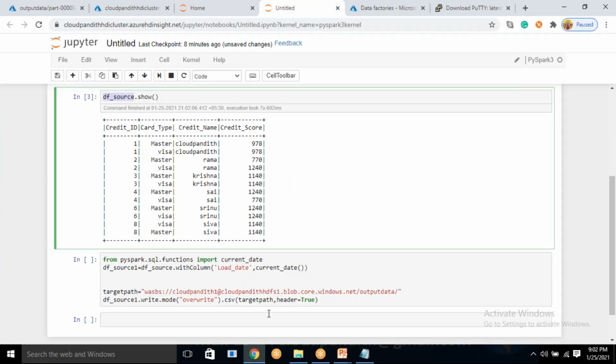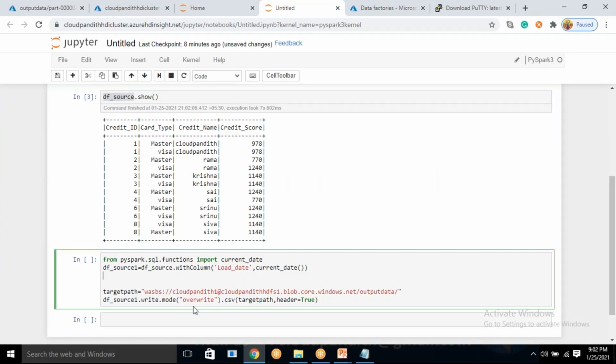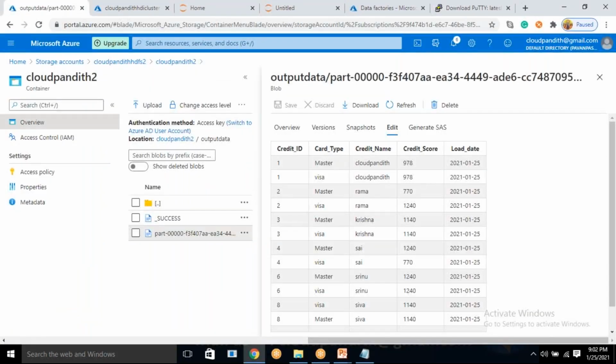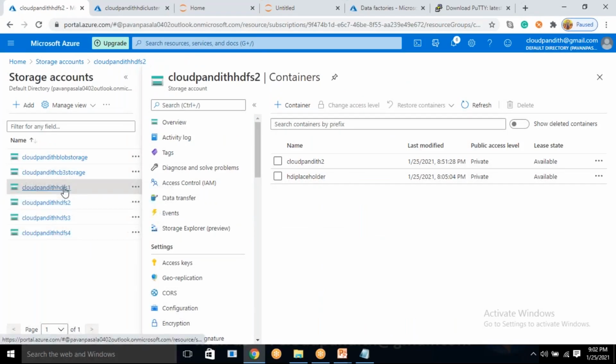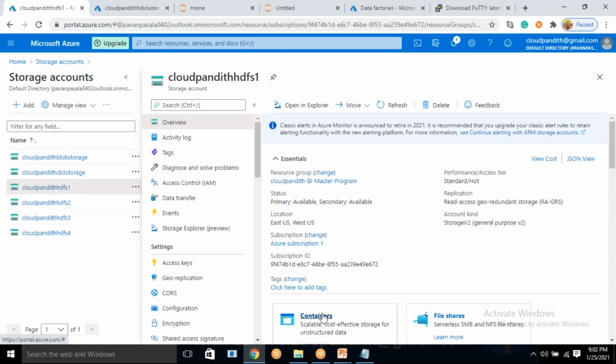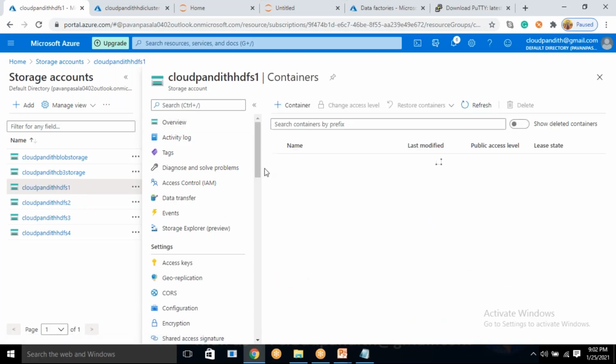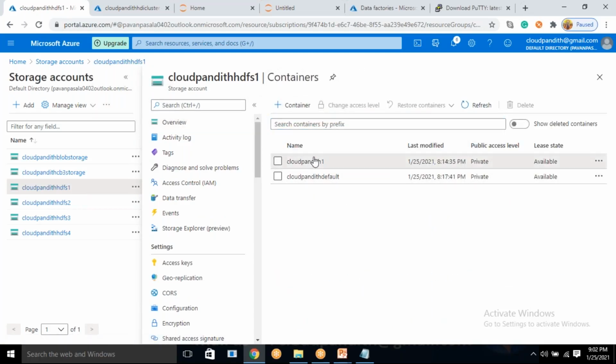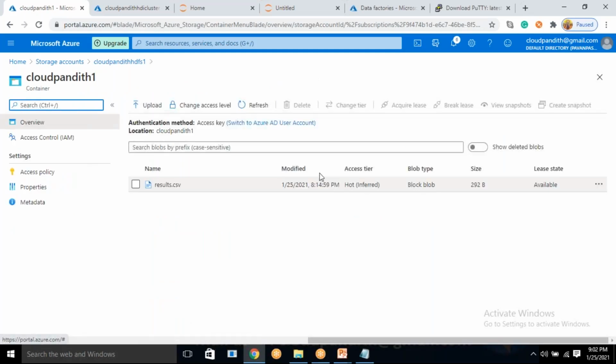For this data, I'm going to add an extra column, then that result I want to write into storage one, inside the Cloud Pandit one folder. Inside that folder, I want to create an output data folder. Let's see what folders we have in storage one. Go to storage one, click on containers, go inside Cloud Pandit one. You see, you don't have an output data folder.